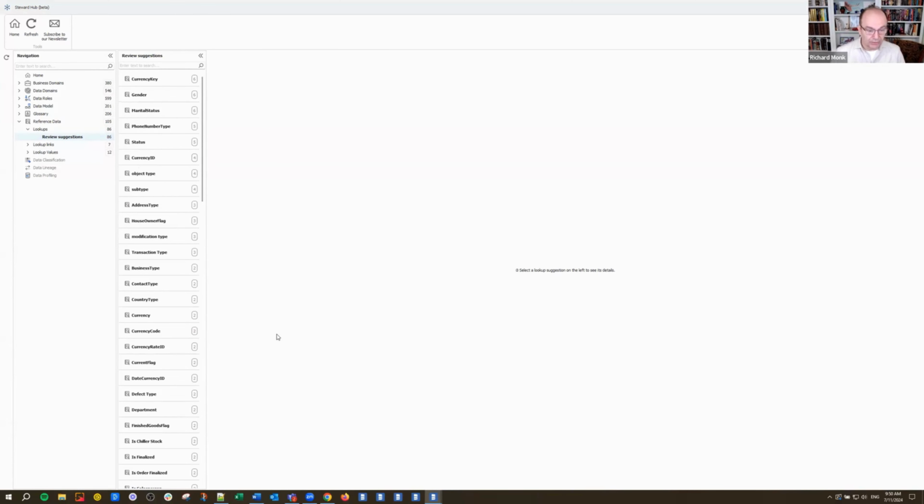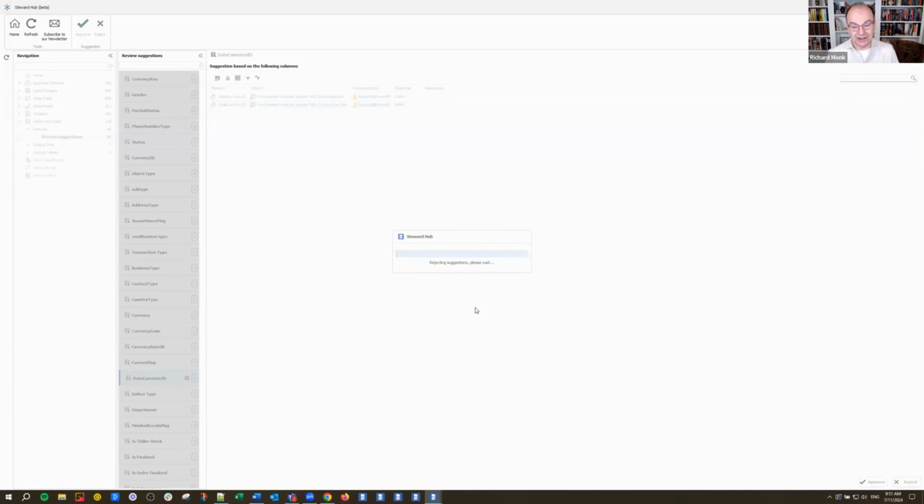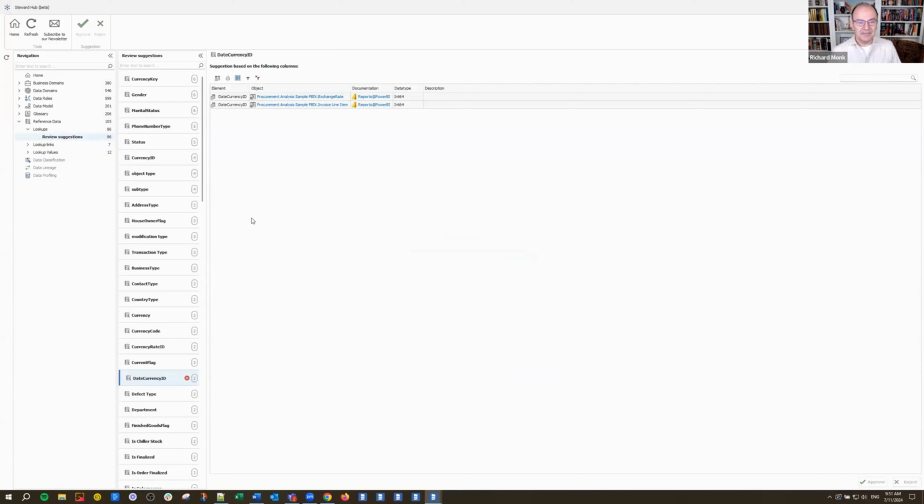So I don't know, right here, date currency ID, to me, that doesn't sound like a very good option for a lookup list. So I can either click on it, it'll open it over here. I can see where it exists. I can reject it all the way down here in the very bottom right corner, or there's a hover right there. Again, watch those hovers. I can simply reject that and say, don't show me this suggestion again, basically.